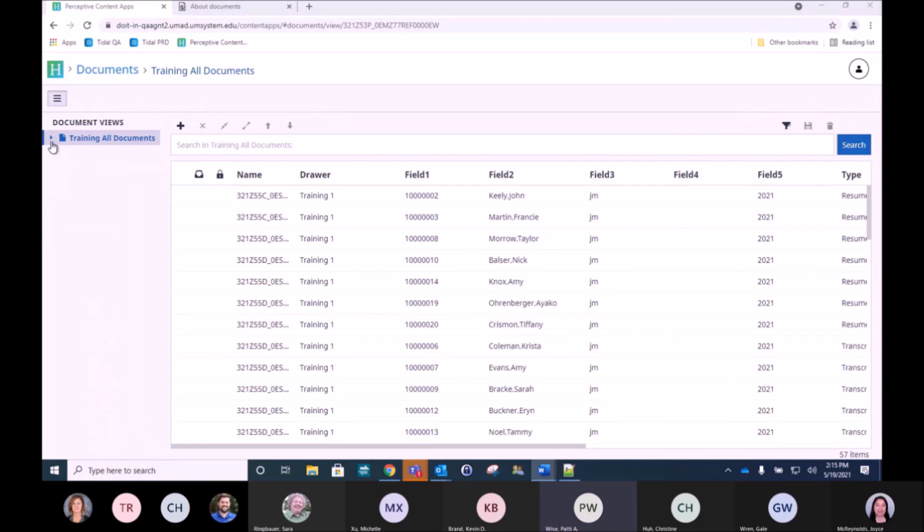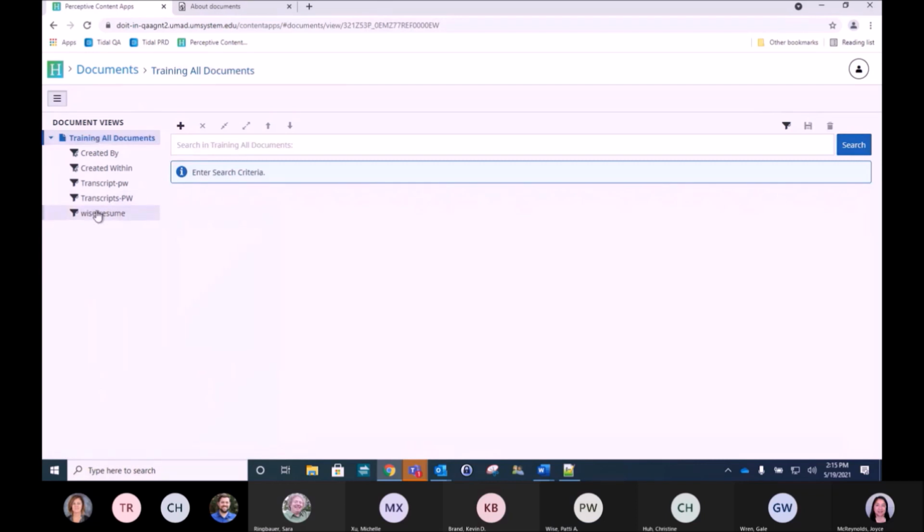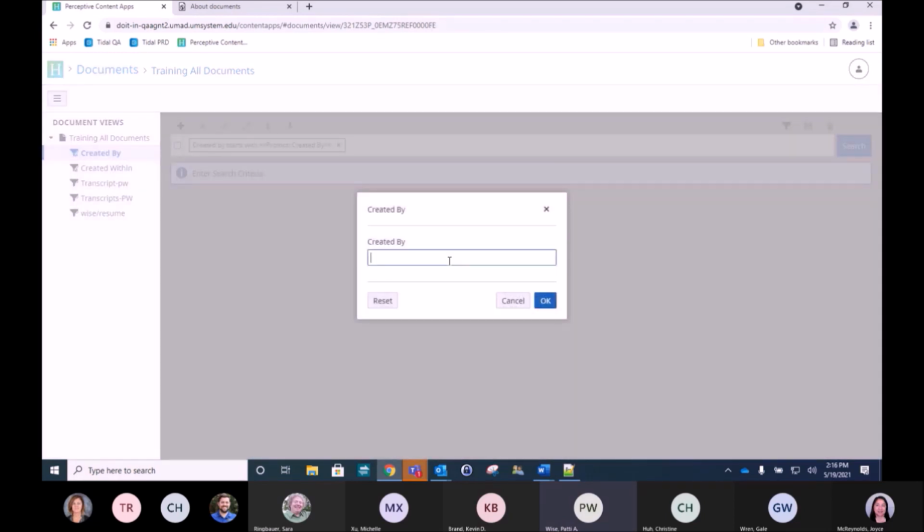Okay. Over here on the left in the document views, if you hit this little drop arrow, I'll delete this later. Okay, so you guys should only have two, created by and created within. Okay, so these are provided search filters that our team has put together for you. So if we click created by, it should prompt you. I would like some of you to type PW and some of you to type JM.